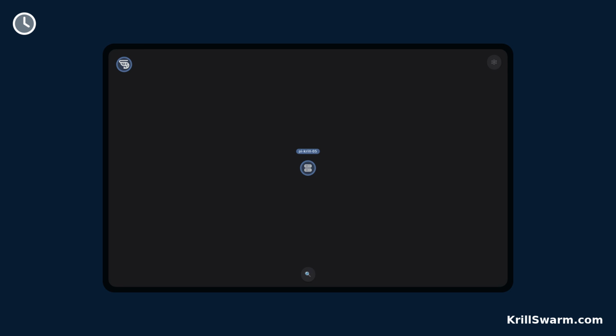Most automation is event-based. It waits for something to happen. This node makes time itself the trigger. A Krill server on a Raspberry Pi. Empty. Everything we add is a node.